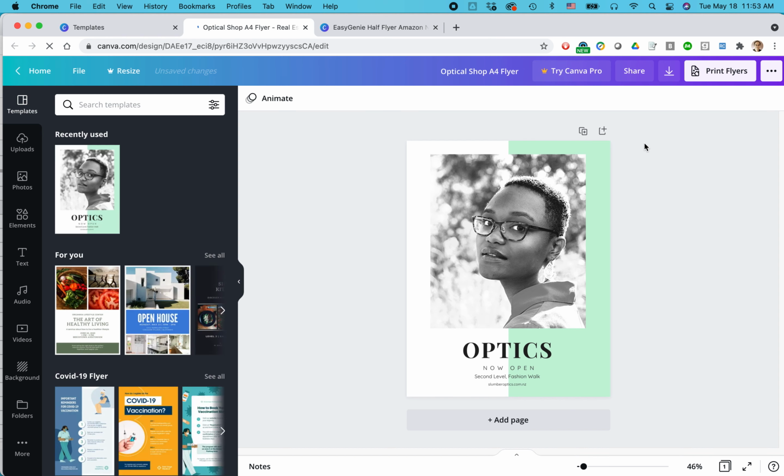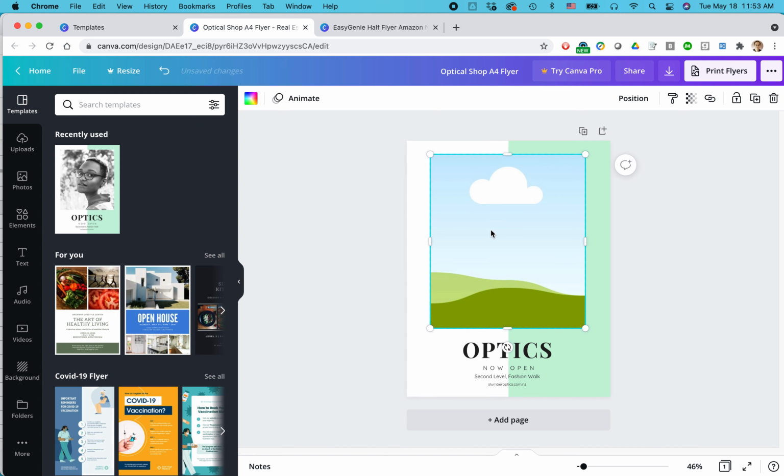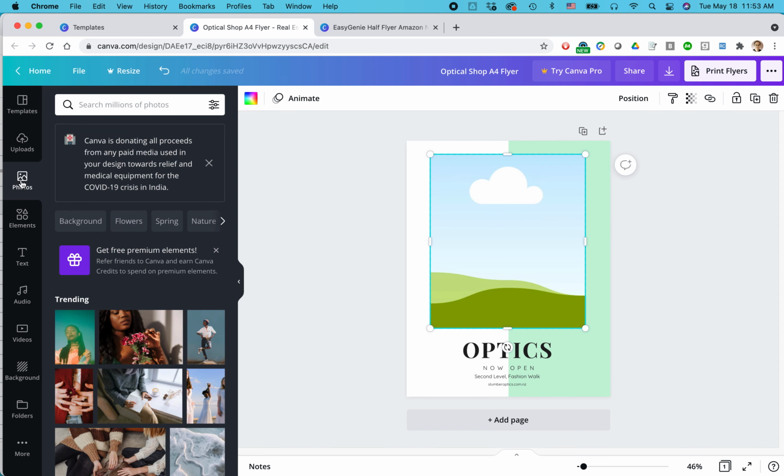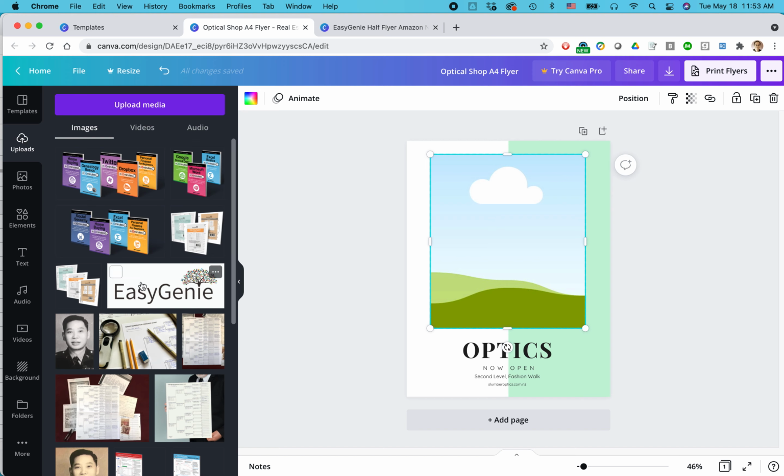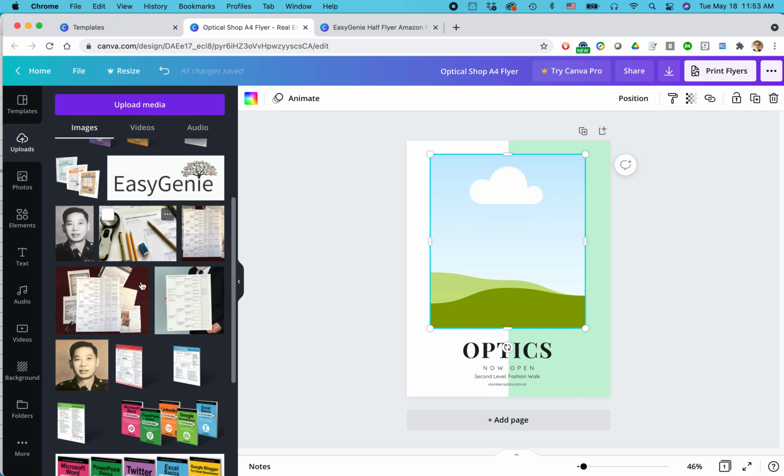Okay, so let's do this first. Let's get rid of this photo, and you'll see this placeholder here. And then what you can do is use some other photos. There are some stock photos you can use, but actually I like to use the stuff that I've already uploaded. So you can see the things that I've uploaded.